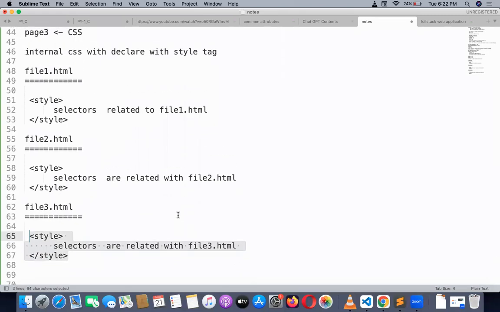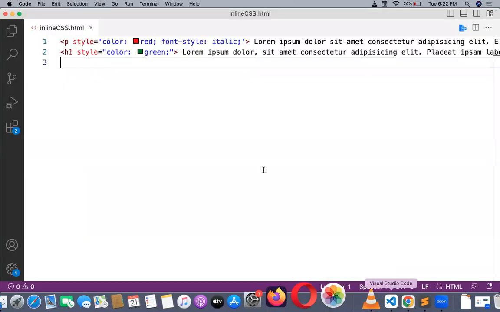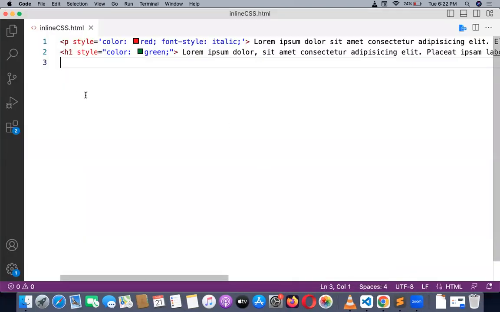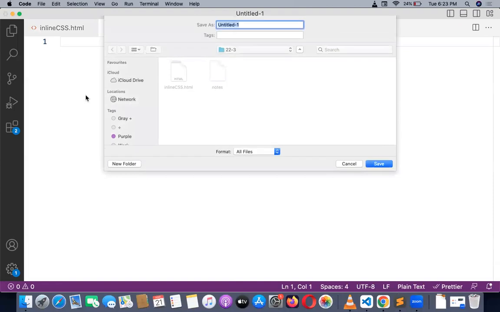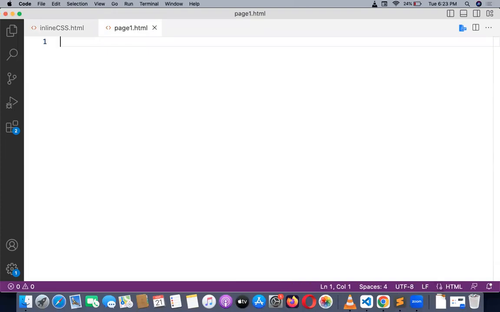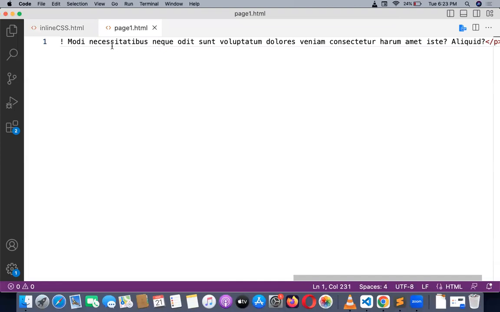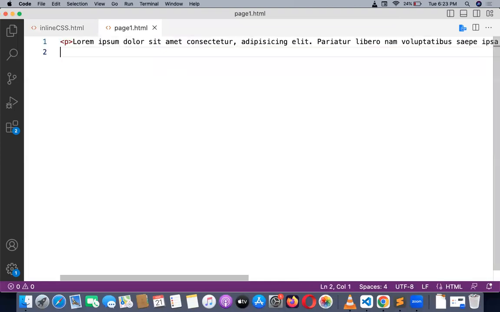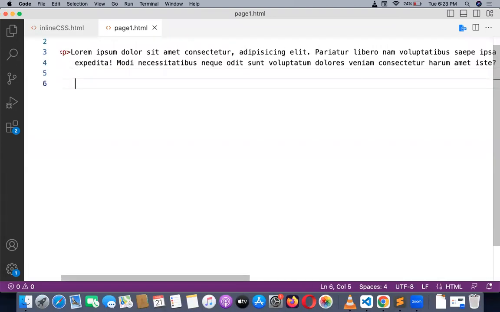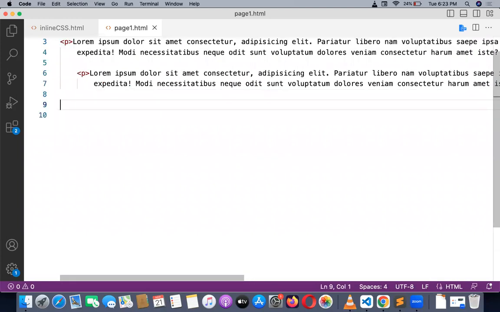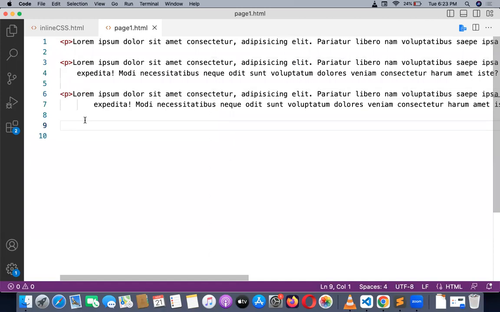Now, let me try to create multiple pages. Take new. This is page 1, for example, page1.html. In page1.html, we will be having multiple paragraphs. Okay, I'm having 3 paragraphs in page1.html.